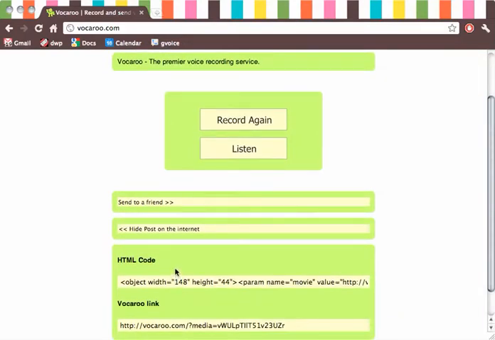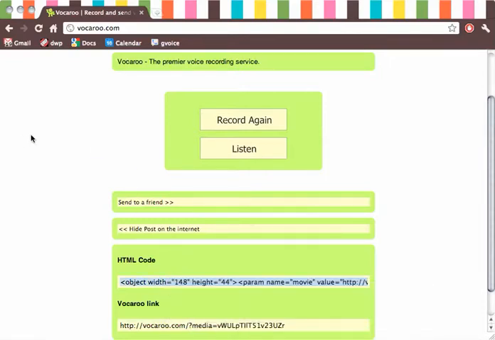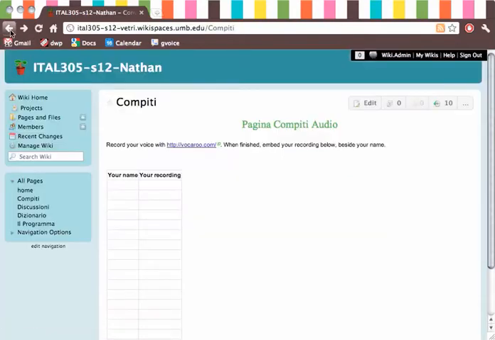Click on the text under HTML code to select, right-click, and click Copy. Use your browser's back button to return to the wiki. Make sure you are signed in. If not, click on the Sign In link above and enter your UMB email and password.